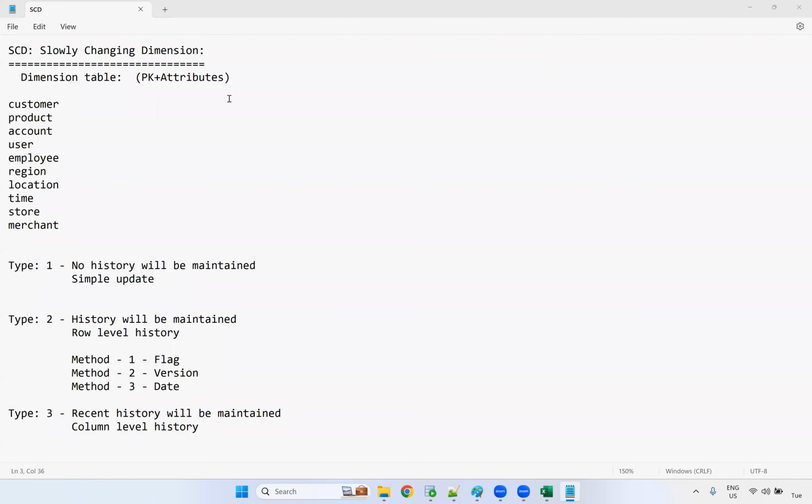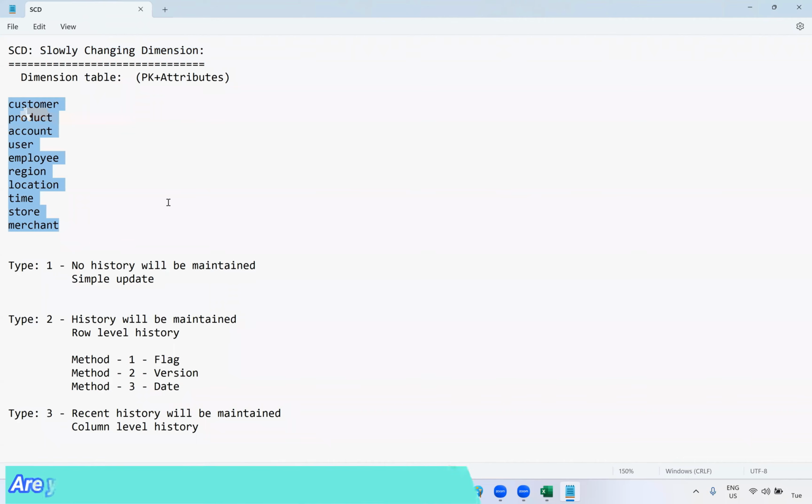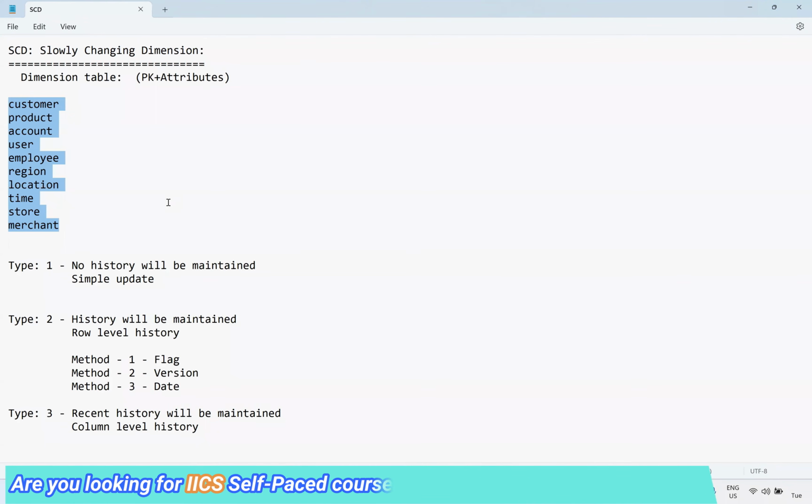What is SCD? SCD is nothing but slowly changing dimensions. See, in our real-time project, we do have multiple dimension tables. We have to read the data from the source table and write it into a dimension table in the target. If the record is already present, then we have to check for update. If the record is not present, we have to insert the record into the target table. So that is what we'll go for.